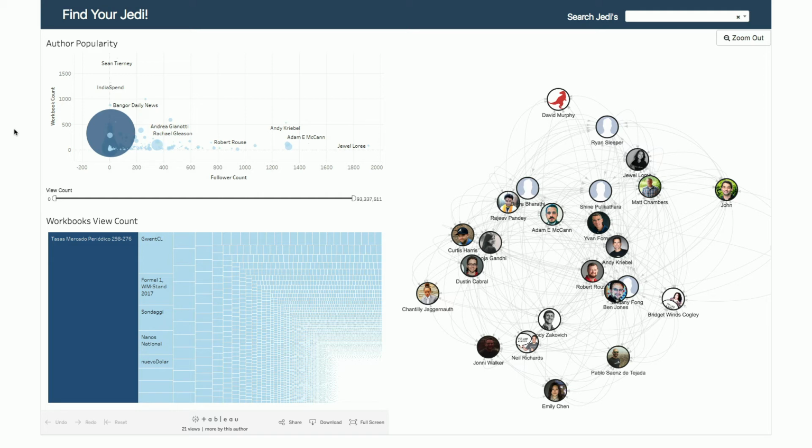OK, so this application is called Find Your Jedis. And this is actually based on real data from Tableau Public. It's about all the authors on Tableau Public. On the left here, I have a dashboard, and the top worksheet is about author popularity. On the y-axis, I have the number of workbooks that each author has published, and on the x-axis, I have the number of followers that each author has. The bottom here is just the list of workbooks with the view counts.